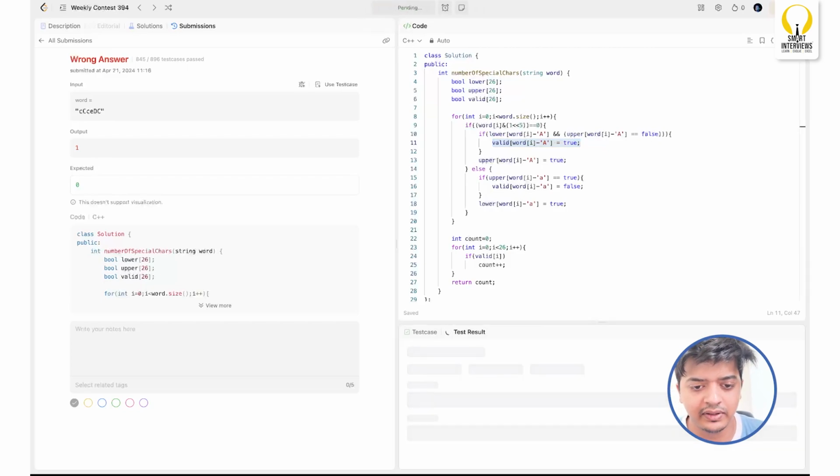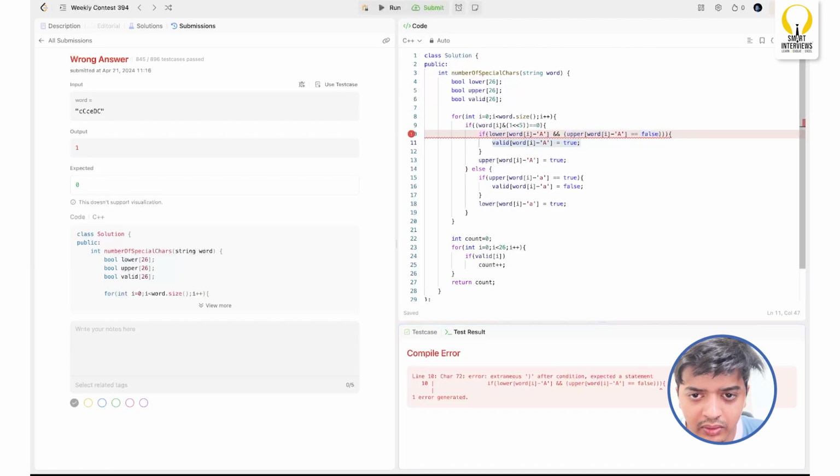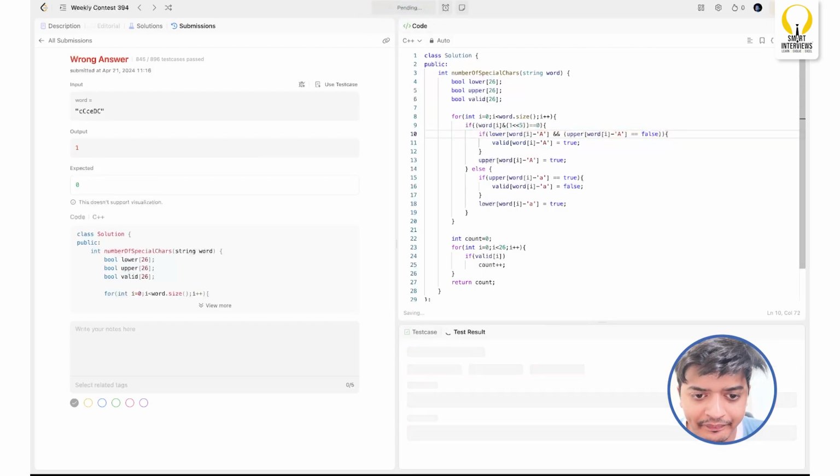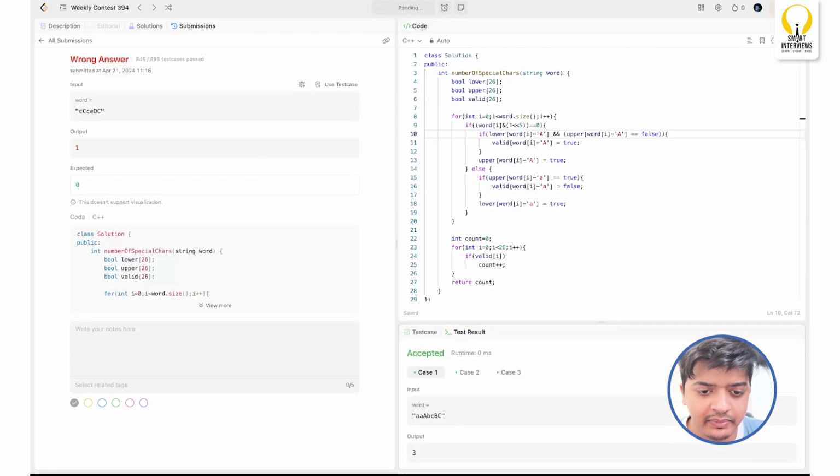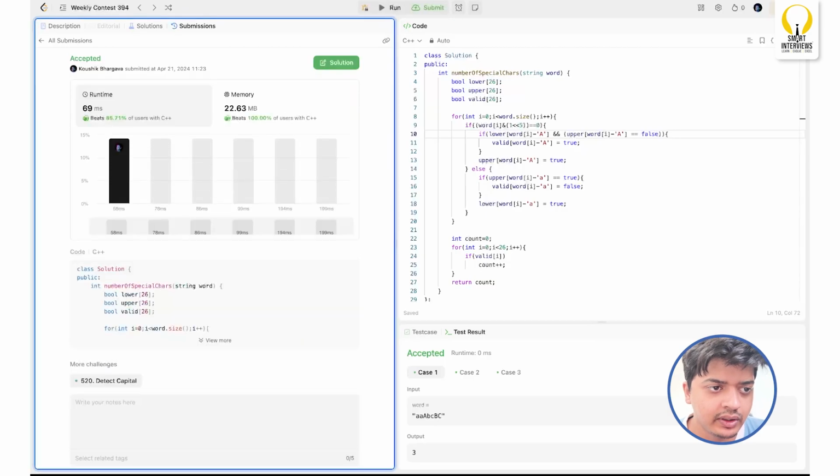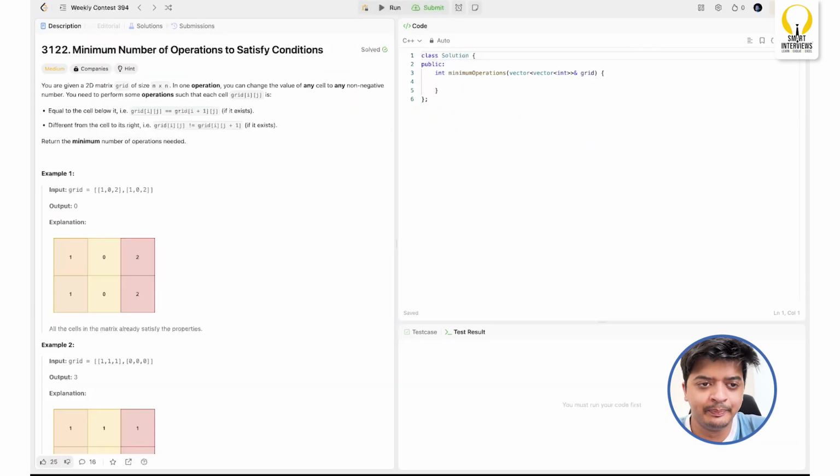So let's see if this works now. Okay, looks like there is some, okay, there is an extra closing bracket over there. So it's that, okay, it works for the sample test cases. And what about, and it got accepted. Okay, let's look at the next question.